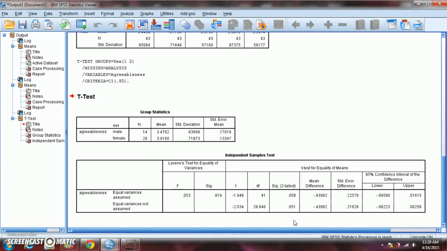If we have a situation where we have two groups and we want to compare the means, but the groups are not independent, meaning that they are related to each other, we would of course need to use a dependent samples t-test. So let's take a look at that next.